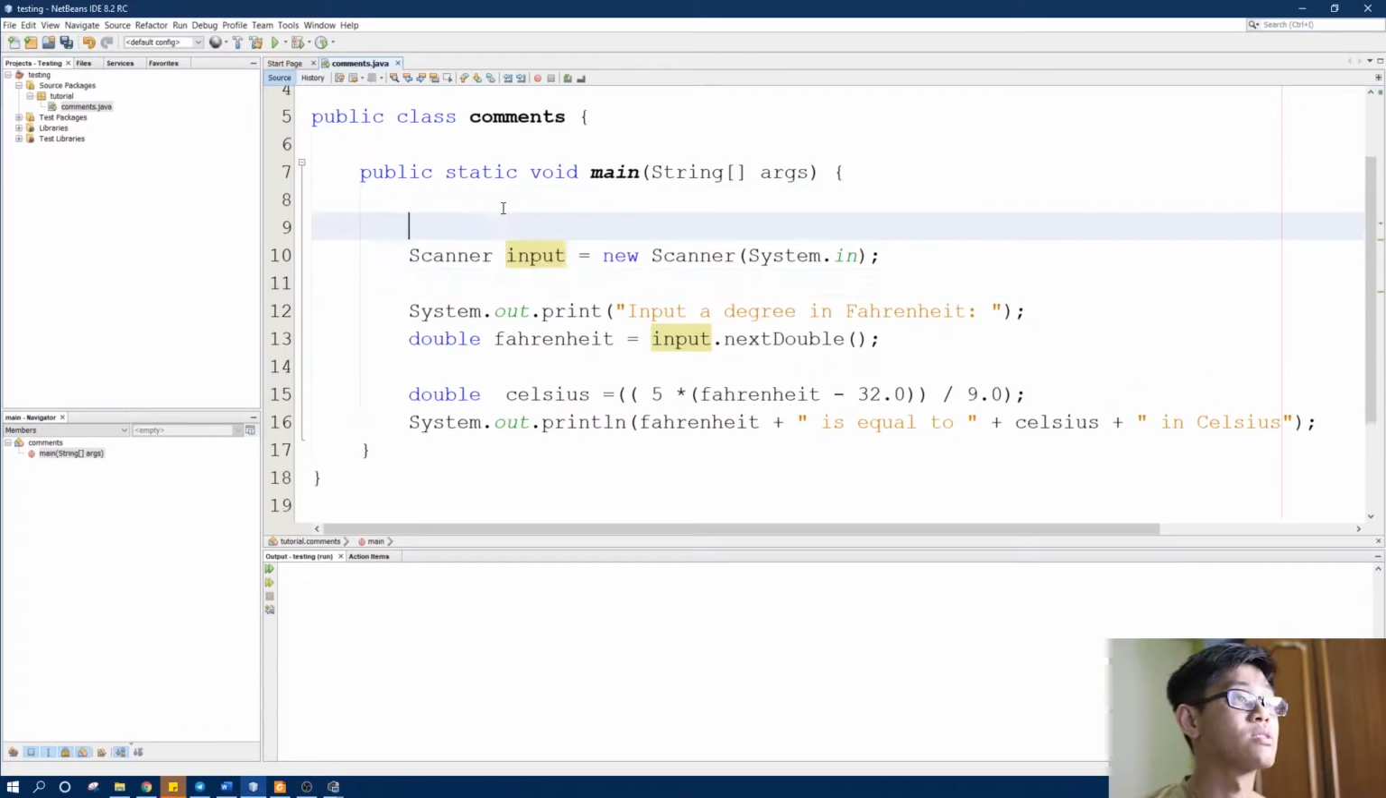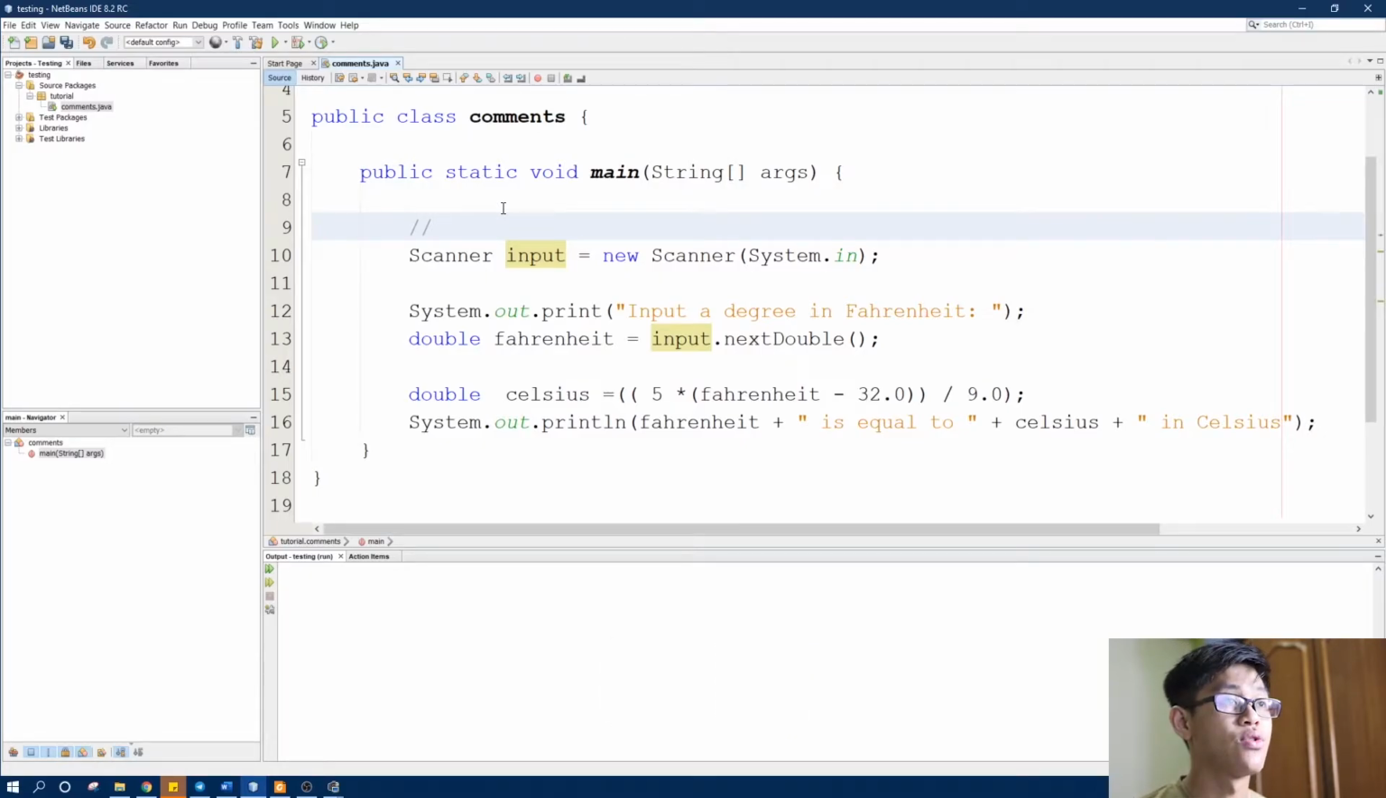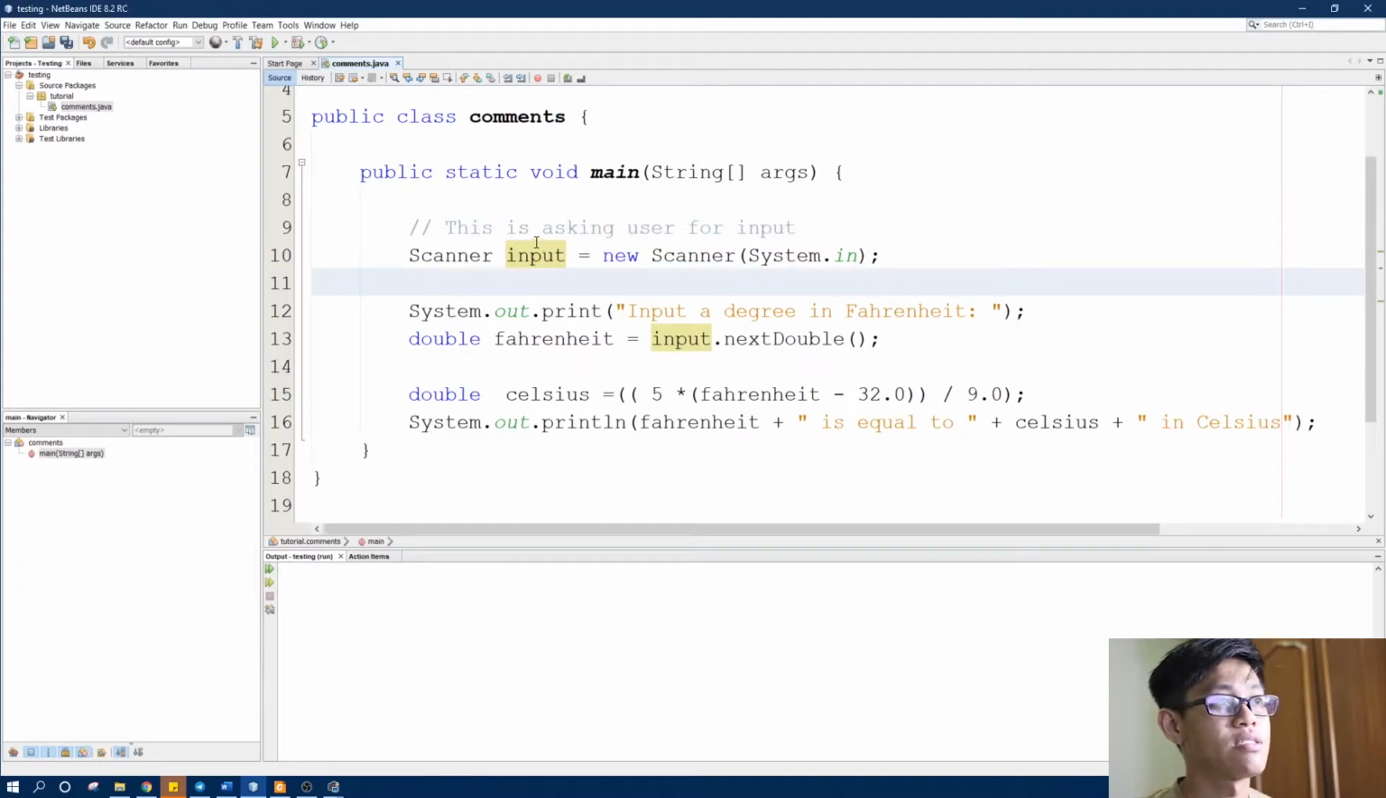Okay, the first type of comment is the double slash. Usually, what we put in the comment is something to make the code understandable. So this is a comment, because this is a Scanner class, so this is asking the user for input. This is the first type of comment.